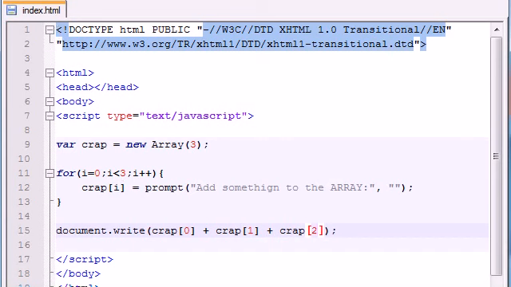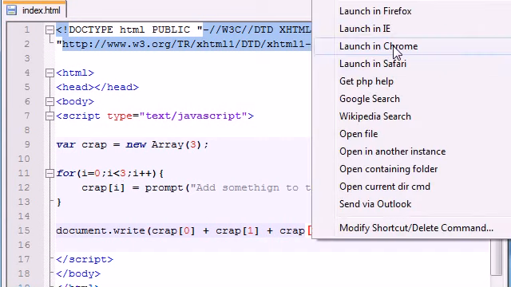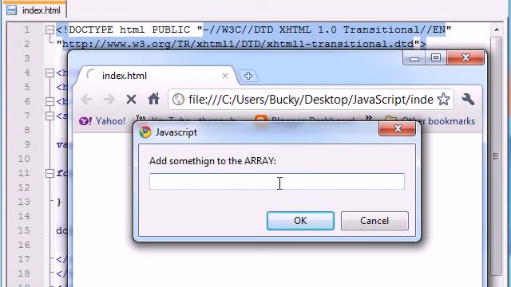So let's go ahead and save this, and I got a feeling something's going to happen here. Oh, check it out. It worked perfectly. I thought that this was going to appear over here off the screen, but game time. So it says add something to the array. Now we're going to add something like baked. Actually, let's add something like beans.